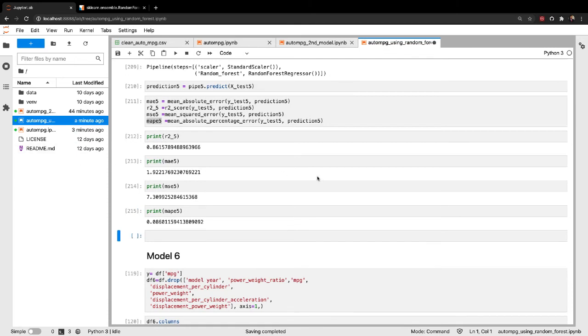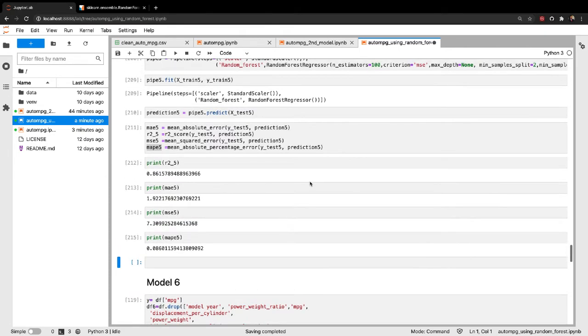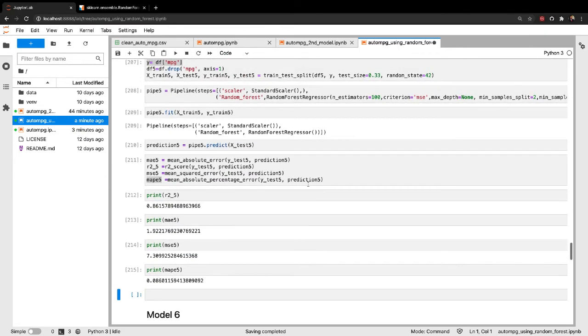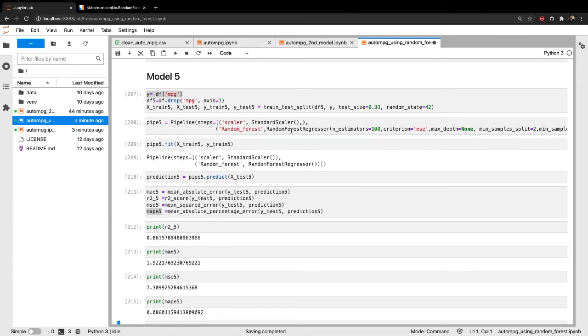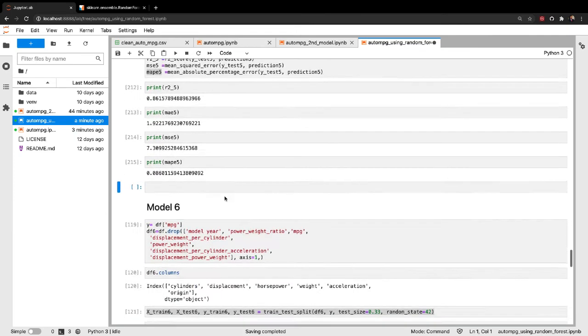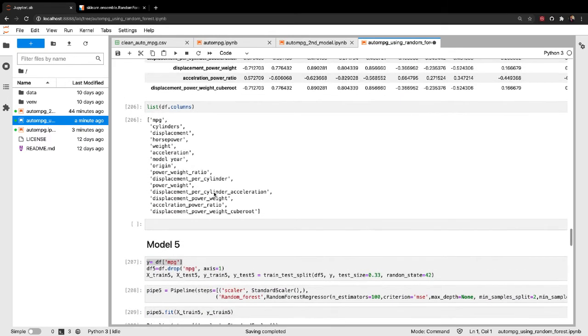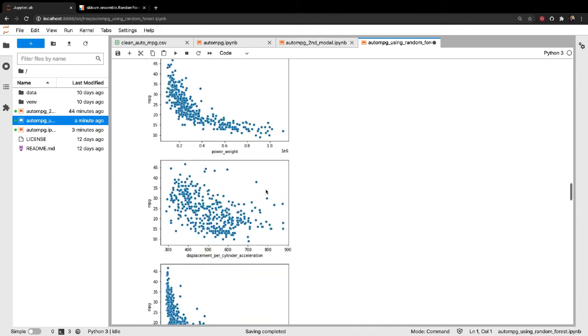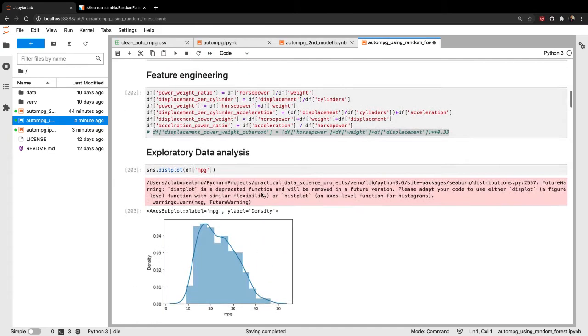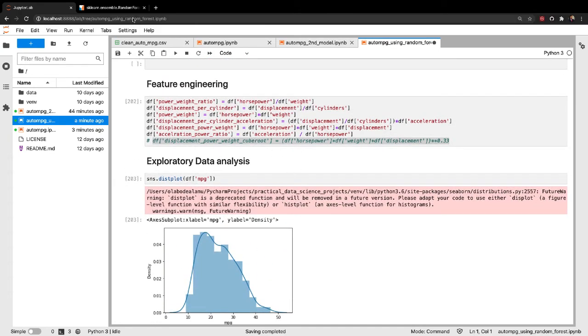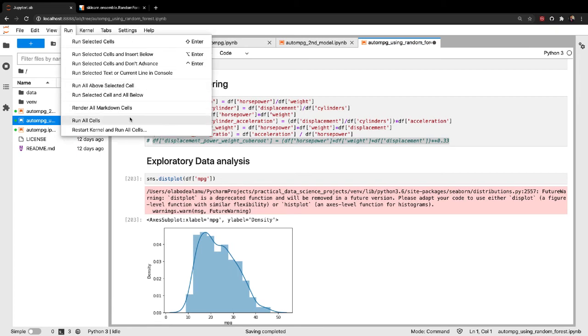So yeah, this is what the best model is looking like. For this, what we did was we first used random forest, and so this is the best model with random forest, and essentially we engineered all these features. Oh, thought I copied that out. Okay, let me just run all the cells.